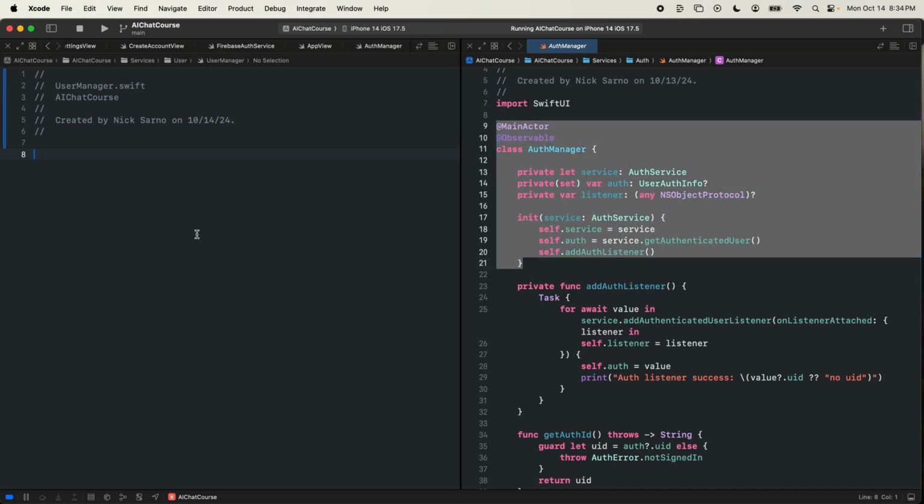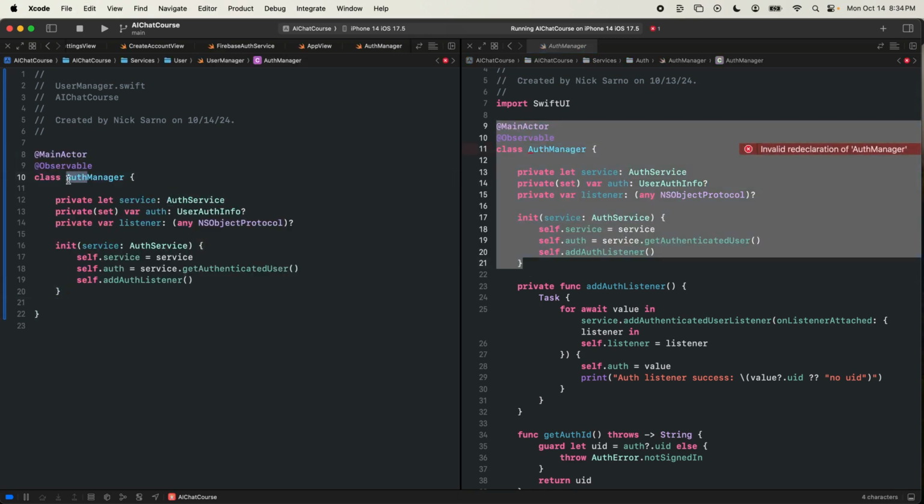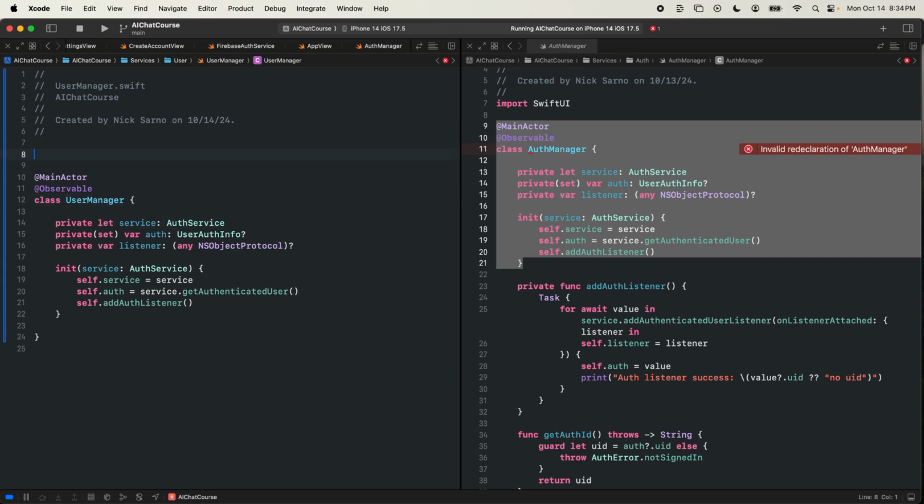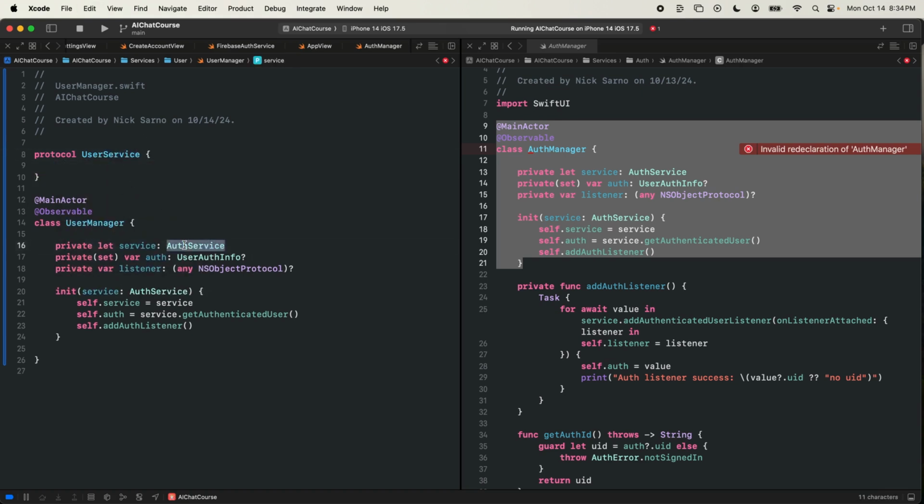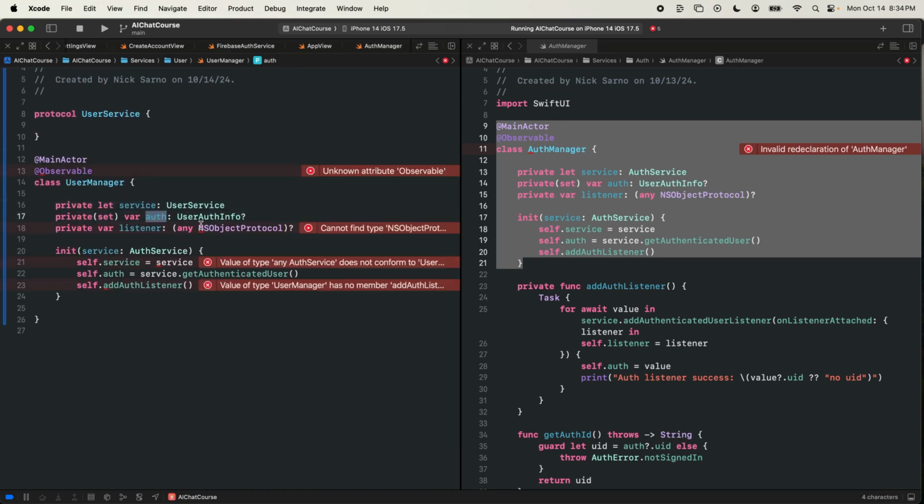So let's literally copy it, paste it here. This is going to be called our user manager. Obviously, we want to change our protocol. So let's go ahead and make a protocol called user service. And we'll replace that. This is no longer going to be auth. We'll set the value in memory to be called our current user. It'll be of type user model, which we already created. We don't have a listener here. I'll just delete that for now.